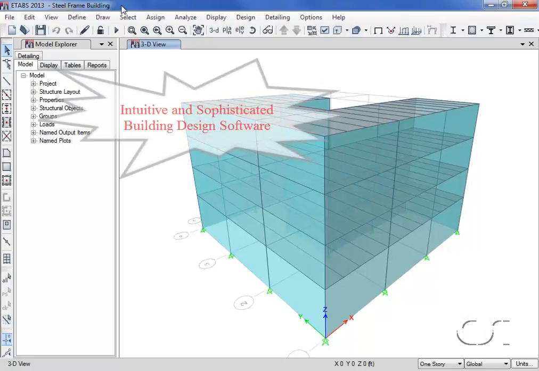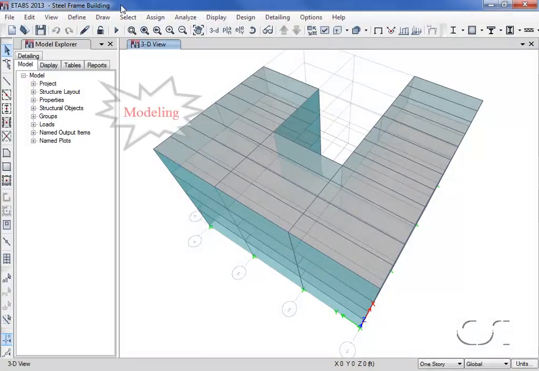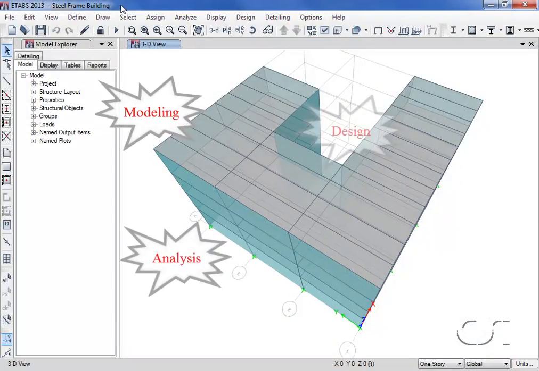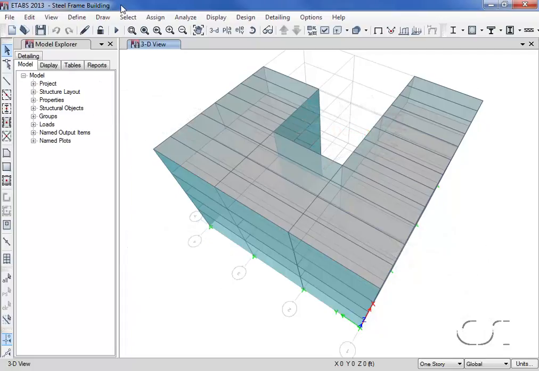Welcome to ETABS 2013, an extremely versatile, powerful, and comprehensive program for the structural analysis and design of buildings. ETABS completely integrates advanced analysis, design, and schematic drawing production in a single program. This means that the user need only create one model to analyze and design the entire building.